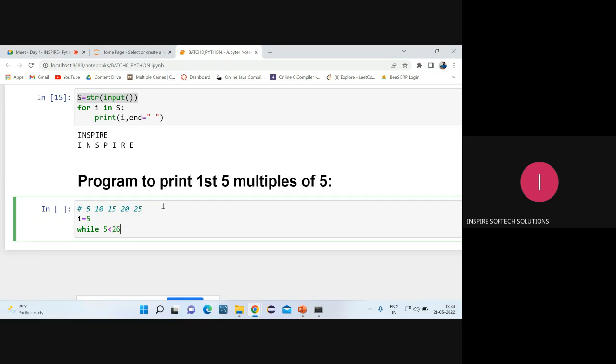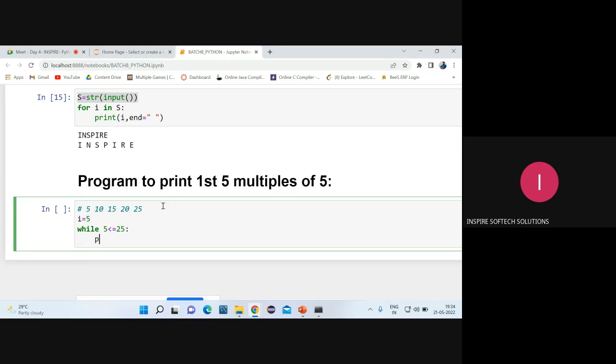So I less than 26. Or you can give I less than or equal to 25. Even this is fine. Either I less than or equal to 25 is fine, or I less than 26 is fine. It's up to you. Now, if the condition is true, I have to print I in place of 5. So print I.